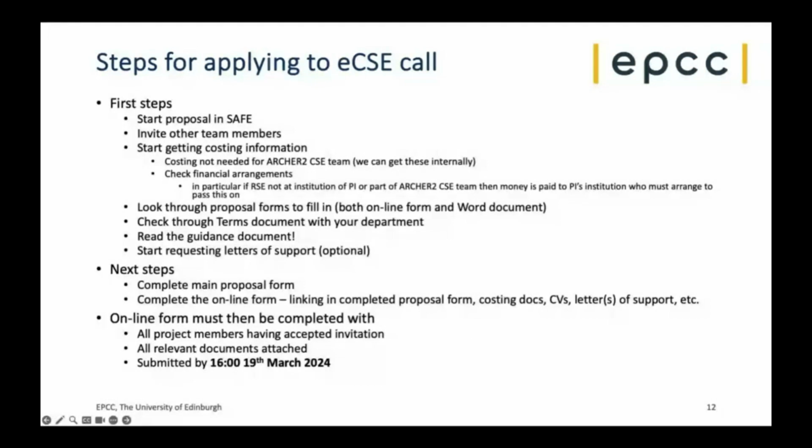The other thing that it's worth doing quite early on is starting to get costing information together. I'll say a little bit more about costings in a minute, but just for now I would say that costings are not needed for ARCHER2 CSE team members. So if you're using EPCC people, you don't need to put a costing in, and I'll show you in a minute a little button that you can press so that you don't need to do that. And that's because we get these internally, and it's not worth you asking us for the costings so that we can then send them back to you so that you can then put them in the form to send back to us. So it just saves a bit of effort.